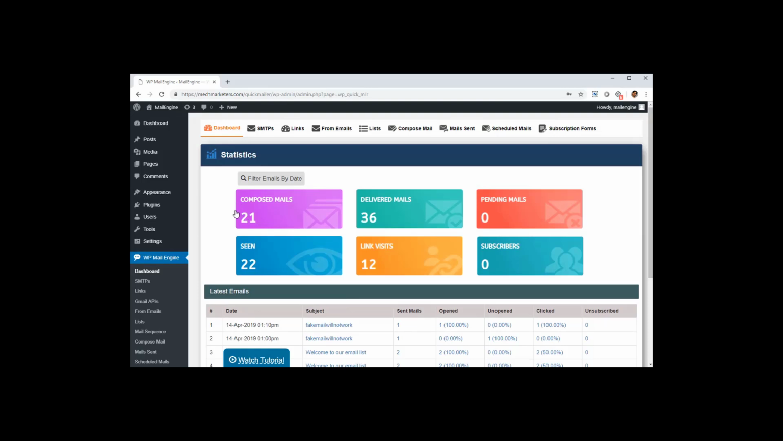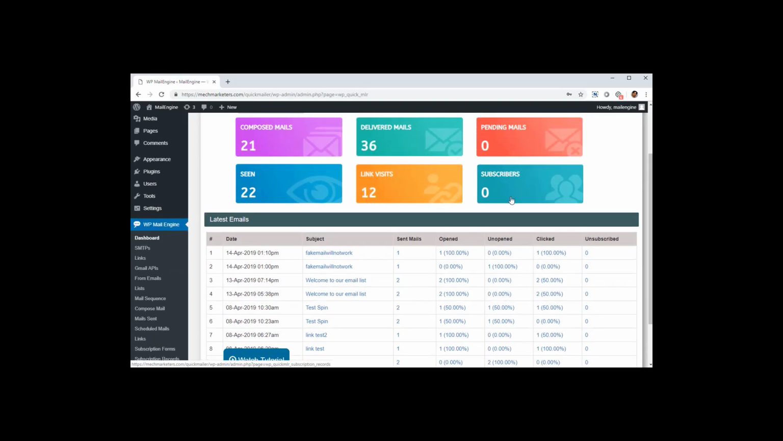When you run MailEngine, you'll be taken straight to the dashboard, and you can see a lot of important information over here. Things like the statistics, you can see how many mails you composed, how many mails were delivered, the number of pending emails that have been scheduled for the future. Yes, WP MailEngine has scheduling. You will see how many people actually saw your mail, and you will see how many people actually clicked on your mail and went to your landing page.